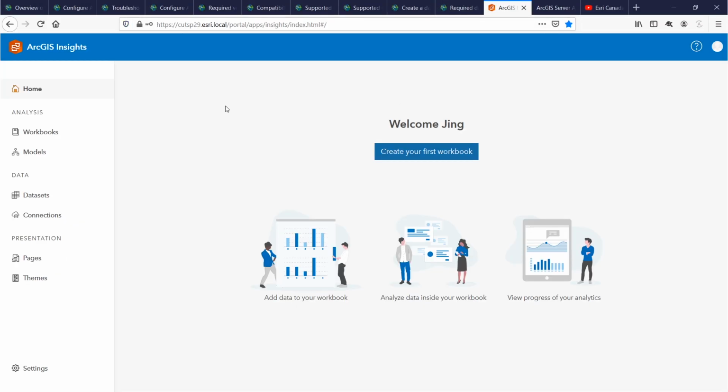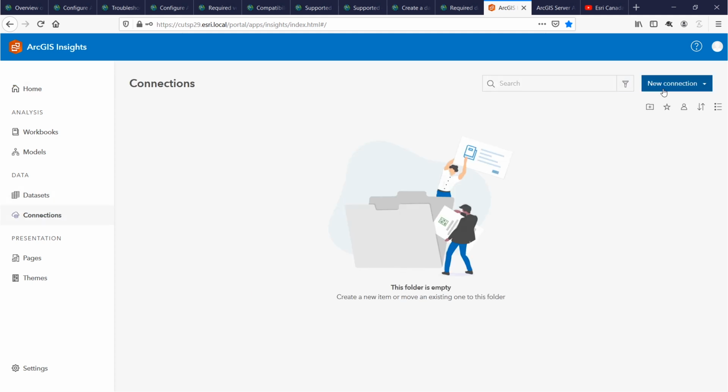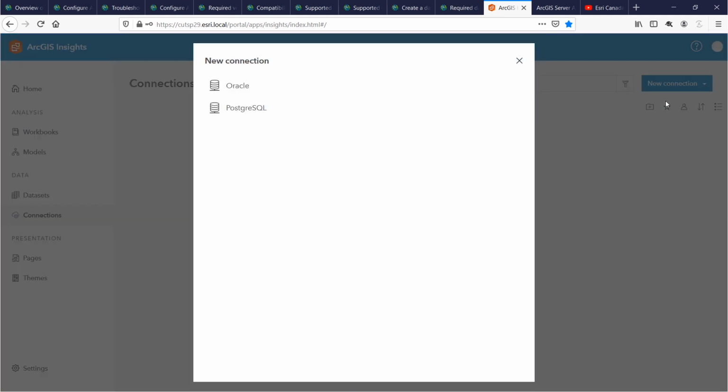We'll start with this landing page of Insights. I have installed Insights and launched it as a named user who is licensed to use Insights. I can click on Connections, New Connection, Database, and you can see I have already configured Oracle and PostgreSQL with my Insights. In this demo, I'm going to use SQL Server as an example to show you each of the steps.